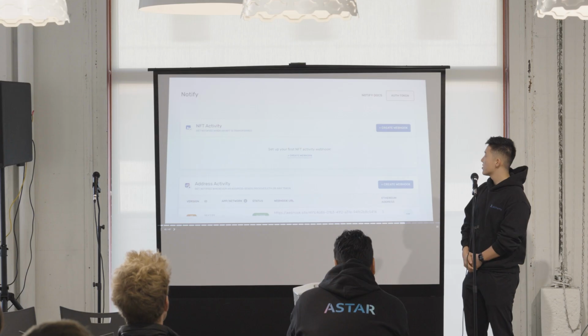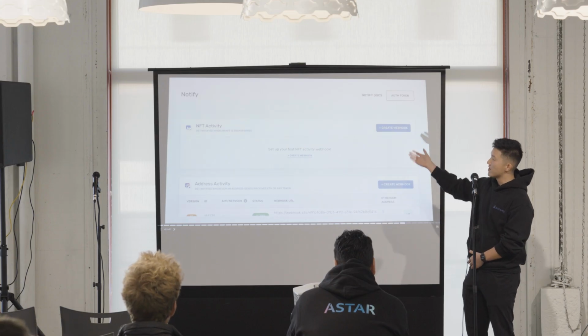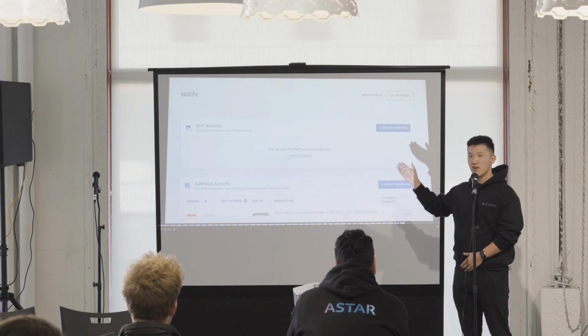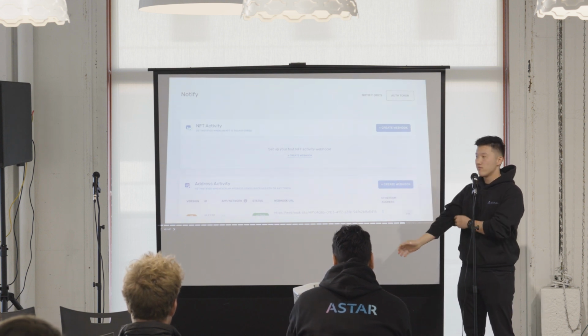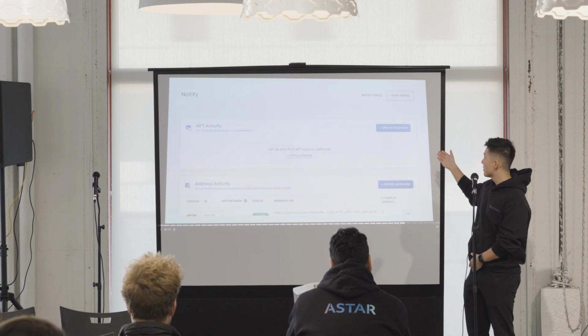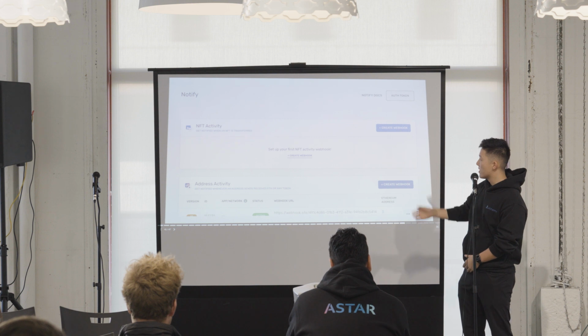This is an example view on our dashboard. So you go to the settings and then you go to the notify section. All you have to do is create a webhook. We have different examples of webhooks. So we have NFT activity, address activity. There's also gas fees, different categories of transactions you might care about. And then all you do is you click create webhook and it should pop up a modal.